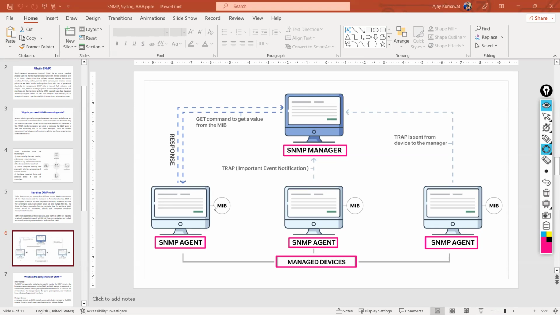And then your agent program will store it in the MIB. Each device will have its own MIB. MIB is the management information base, where it will store the information, all the stats and statistics. This is clear.